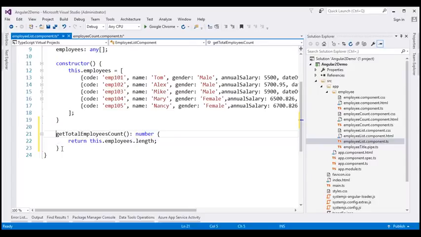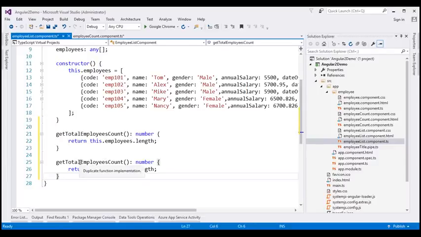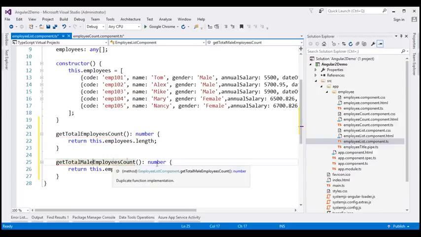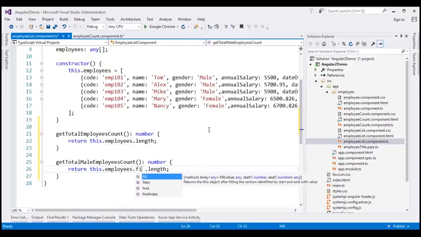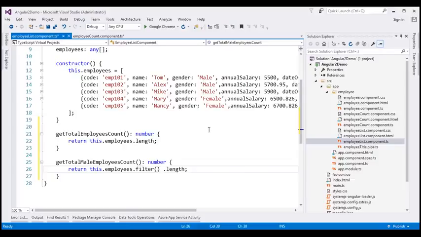Now we want another method which is going to return the total number of male employees. So let's make a copy of this method and then change the name of the method to getTotalMaleEmployeesCount, and again this method is going to return number, and we want this method to return us only the male employees count. So on the employees property here, I'm going to use the filter method and then specify our condition that we only want those employees whose gender is equal to male.